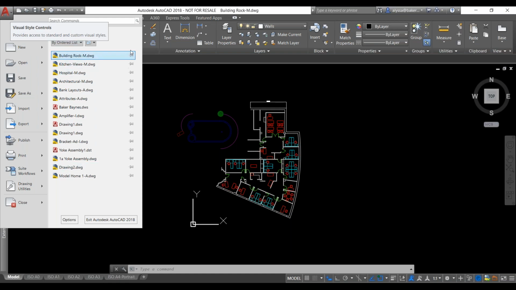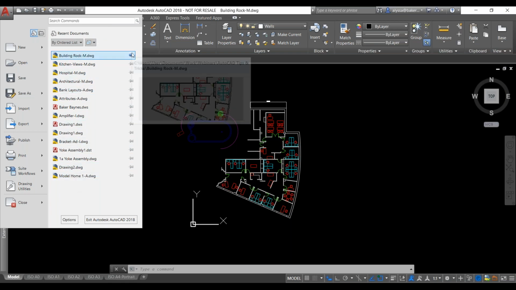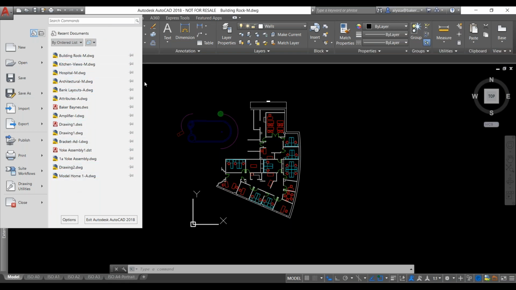So, side note, you can also pin these on the side. If there's something that you know you open quite a bit and quite often, you want to maybe pin this to your recent documents so that it's always on recent documents, irrespective of what you open. Okay, I hope you guys are with me.